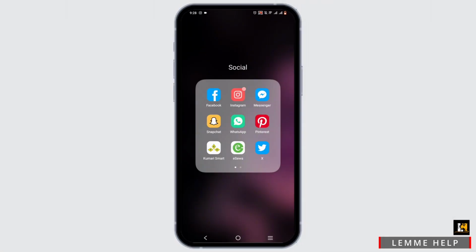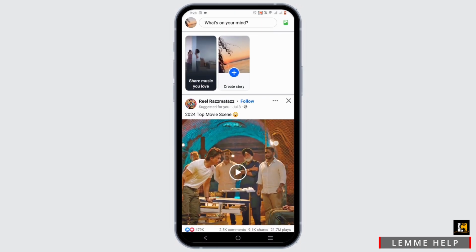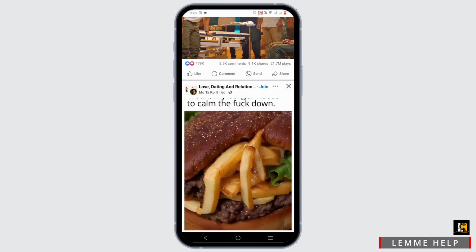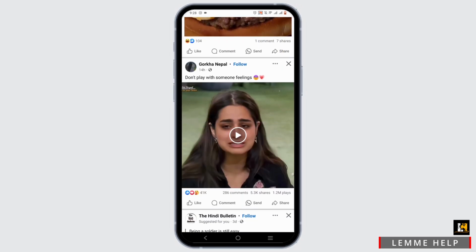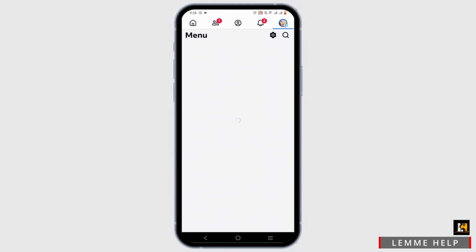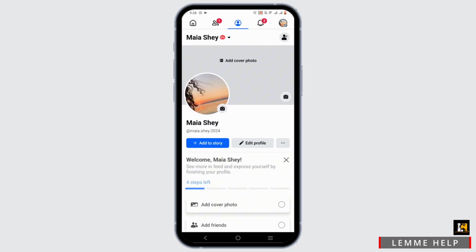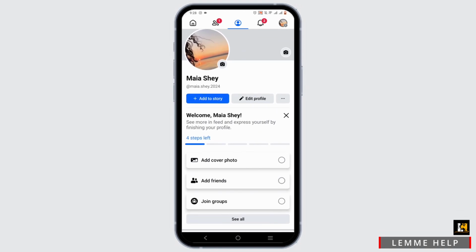Starting off, you need to launch your Facebook application on your mobile device. Make sure that you are signed in to your Facebook account. To voice comment on Facebook, firstly, you need to navigate to a post where you would like to comment. For the sake of this video, I'm trying to comment on one of my posts.